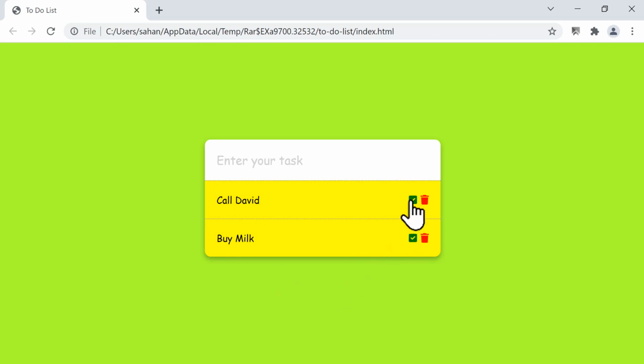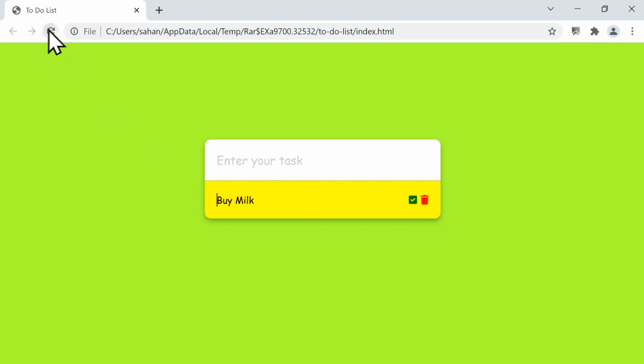Also, we see a check and a trash icon. When we click on the check icon, we can set the item to be done or checked. And also we can delete the item using this trash icon. Now, if you refresh the page, you can see the item is still there, and the item that is deleted is also deleted from the local storage of the browser.